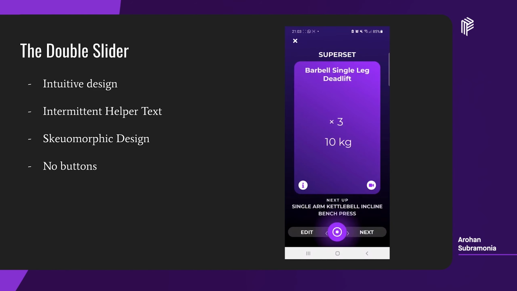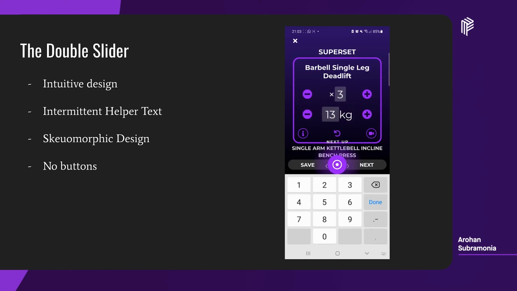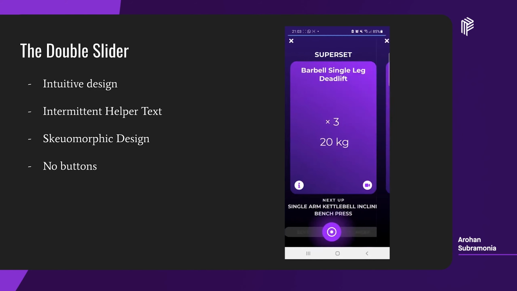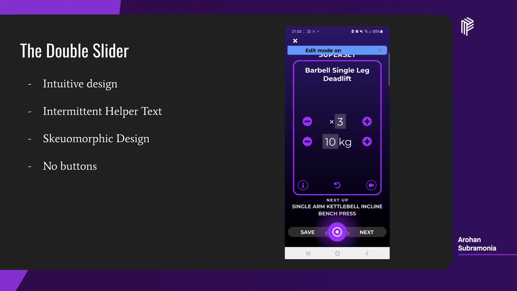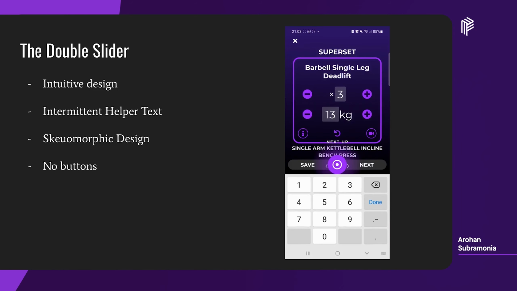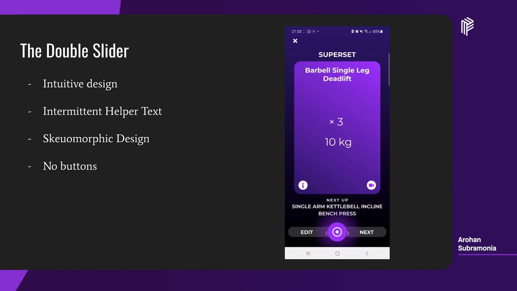And what was great about this is it had an intuitive design. It had the helper text as well that you can see with the save and the next or the edit. It followed the principles of skeuomorphic design. And my personal favorite, it didn't involve any buttons. So there was not the classic edit button or the next button that we see on a lot of other fitness apps. Once the design was initially done and we agreed on it, we started to look online to see if we could find anything in terms of pre-built components that existed.